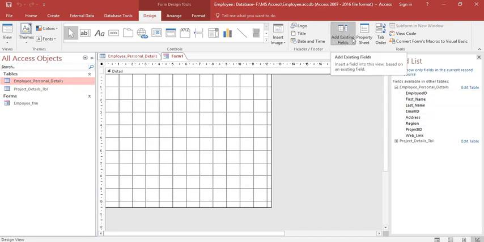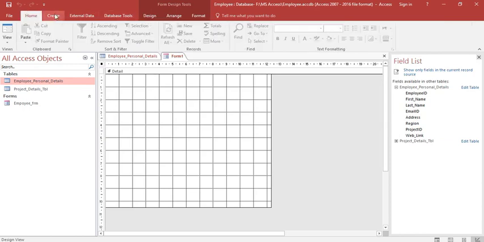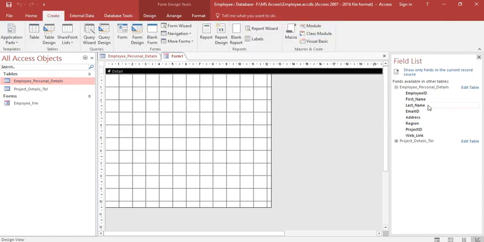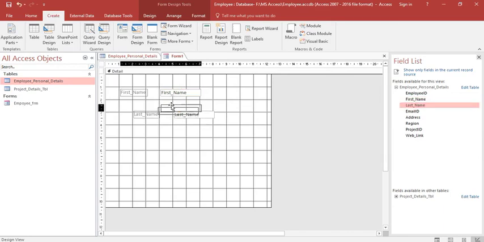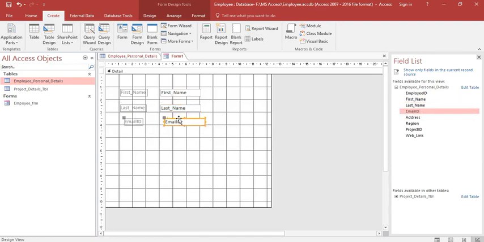So using this add existing field in my form design view, now if I drag this first name, I can see first name option. So this is how we can drag text boxes one by one here, email ID like this. And then for an example, I don't want to show all the fields in my form. I want to show some specific field only in my form.